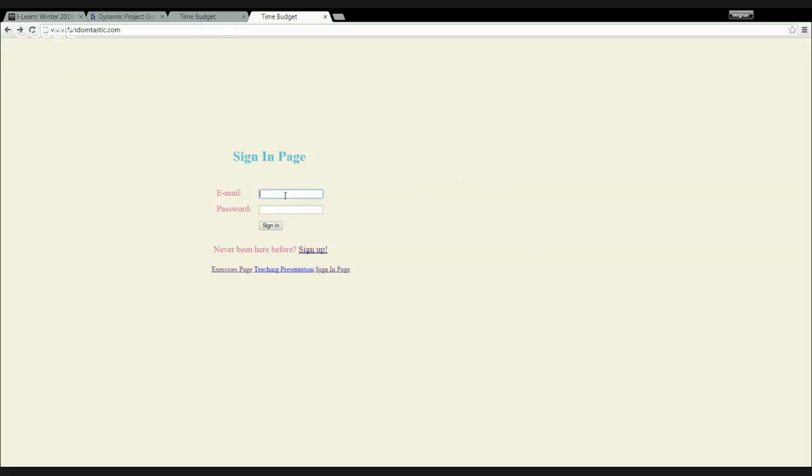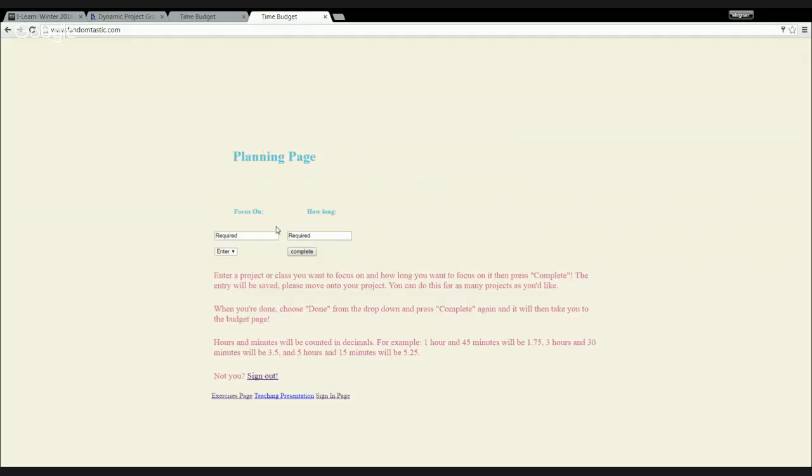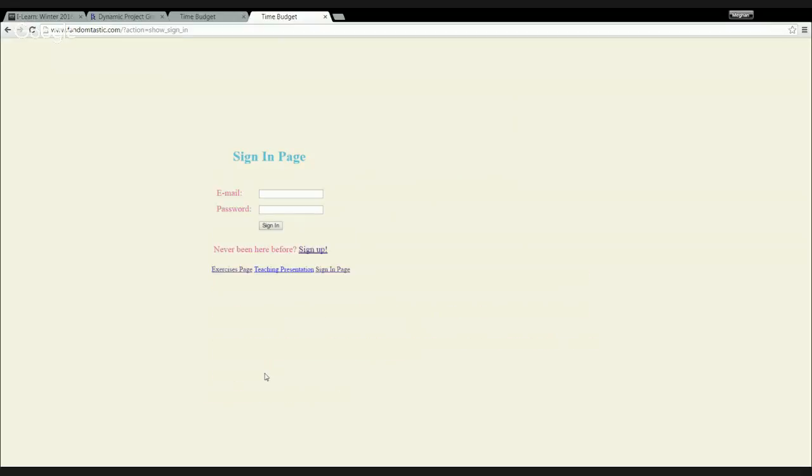And so if you do type in the right email and the password, the sign in will direct you to the planning page. And you'll be able to fill that out. But I first want to show you how to sign up, which is the first thing you should be doing if you don't have an email and a password.